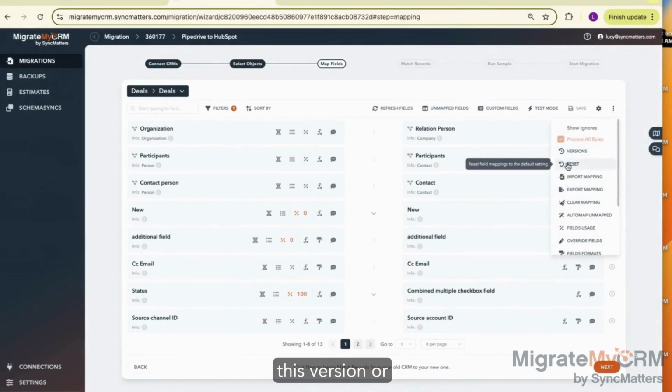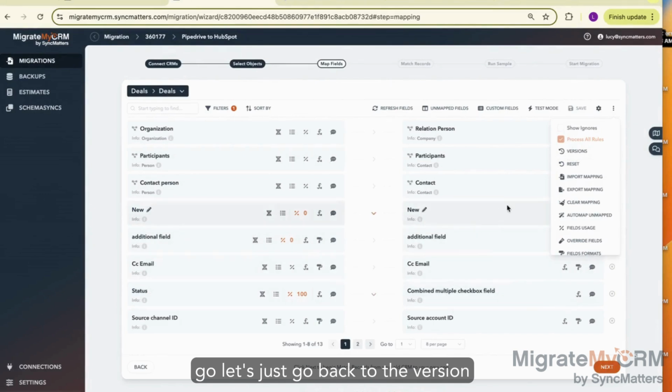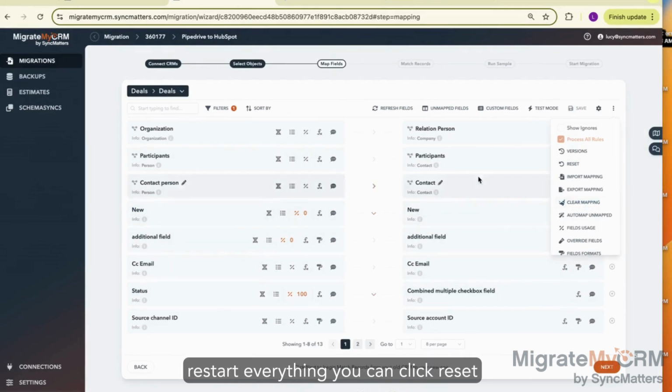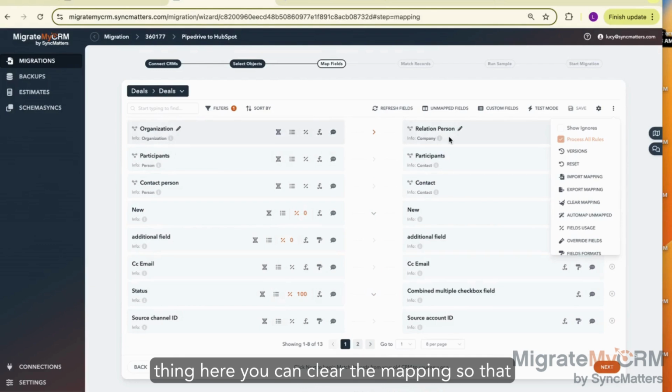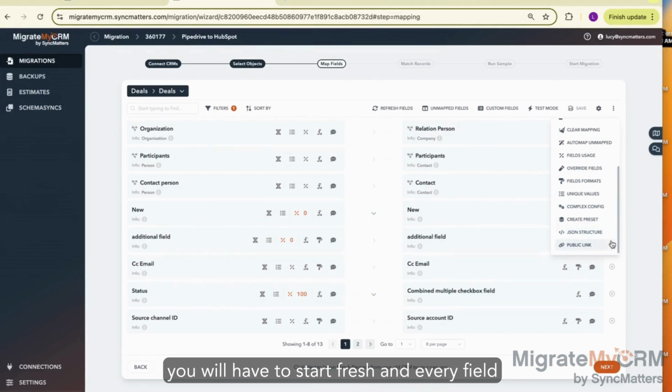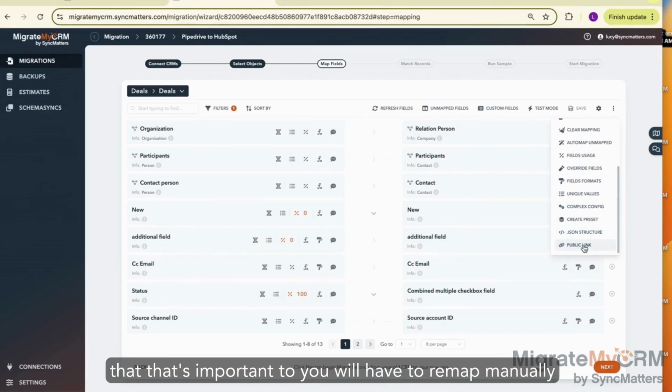Or you can just go back to the version. And the way you can restart everything, you can click reset, and that way it will just bring your mapping to the initial state. Another useful thing here, you can clear the mapping, so that way it will just remove every automatic mapping or anything that you have done so far, and you will have to start fresh, and every field that's important to you will have to remap manually.